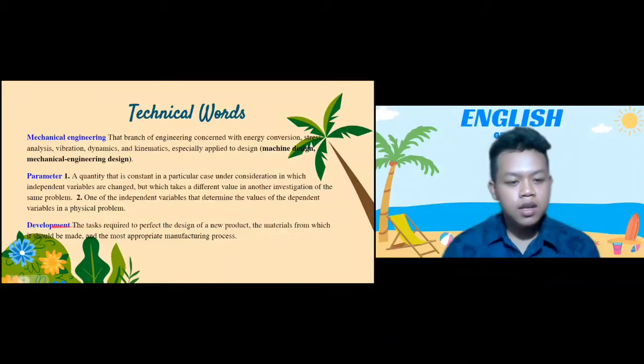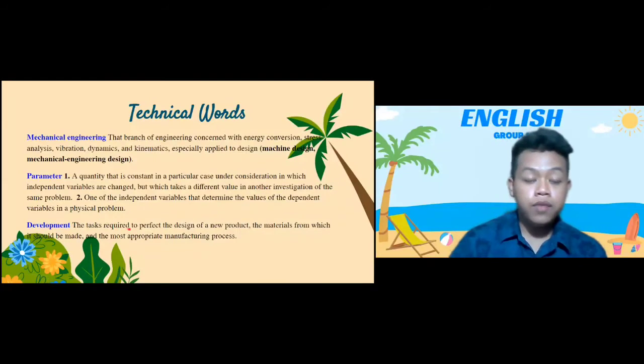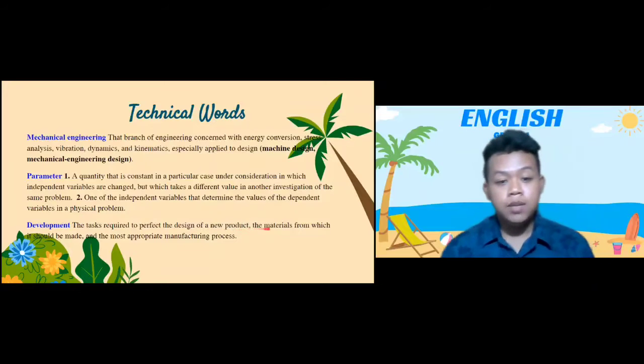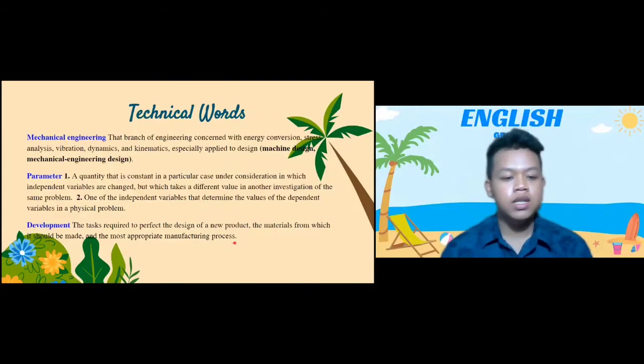And the last, development. Development is the task required to perfect the design of a new product, the material from which it should be made, and the most appropriate manufacturing process.